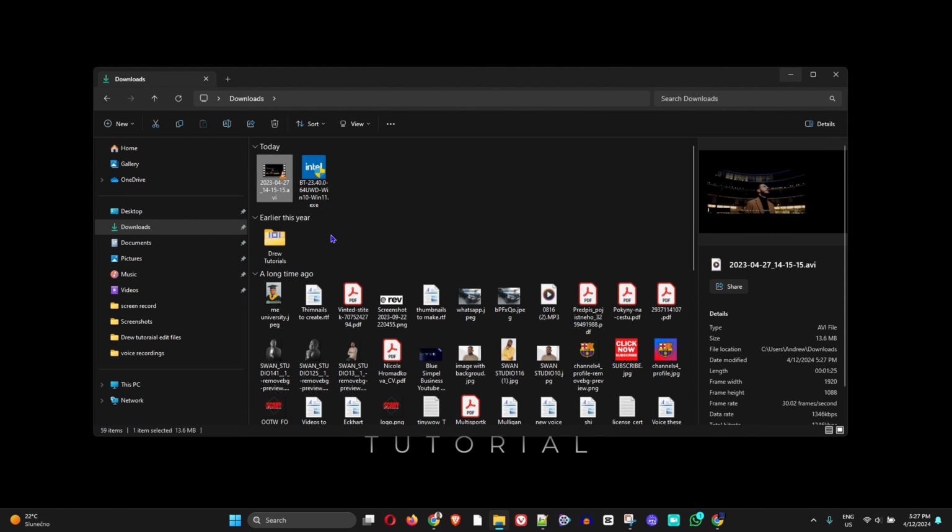So that's it, guys. That's how easy it is to use VLC to convert video files. And as I show you here, you can convert the MP4 to that AVI file. Very easy and very simple.